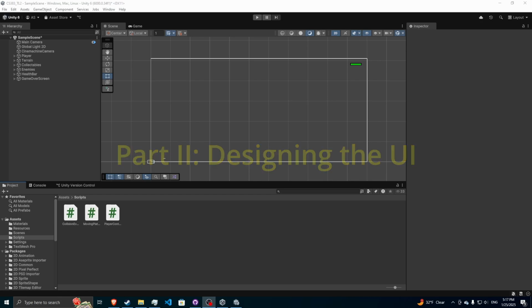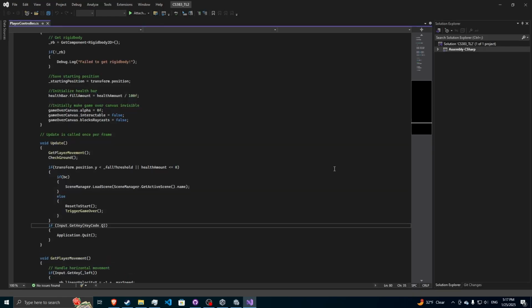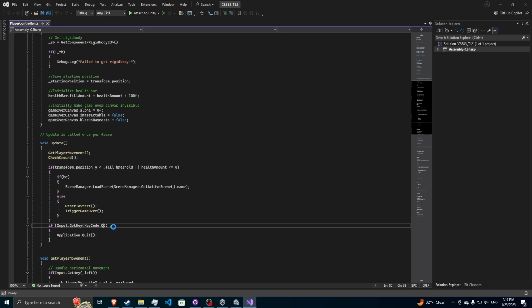Hello. I will be instructing you on how to add a main menu, pause menu, and game over menu to your game in Unity. We will be starting with the pause menu, but before we really get into it, it's kind of important that you check your key bindings. Make sure you know which key you want to use to open your pause menu.